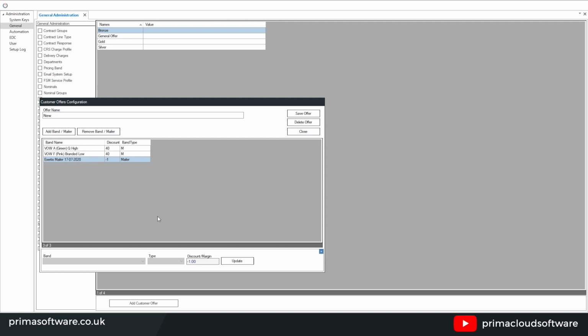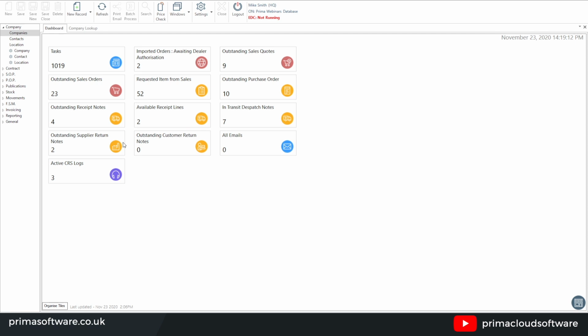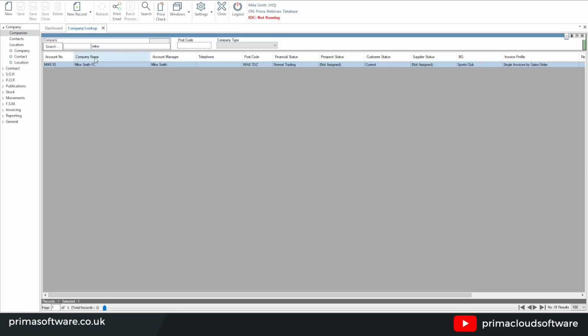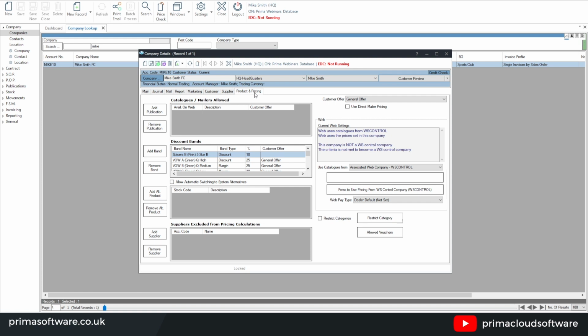So if I switch to Prima now, we can go and look at how to actually add these offers to your customers. If we go into companies, and I've already got a company here, if I double click into it, within the product and pricing tab, we can actually change and add an offer in from this drop down here. So rather than you having to add your band and add your band and add your band, if you set up a customer offer, it'll basically just default to whatever's set up. So if I change this, if we give it a refresh first, if I change this to the new offer and save, you'll notice that the bands will change and it will add in the Exertis mailer here. And you can do that within the company, and that's it done.